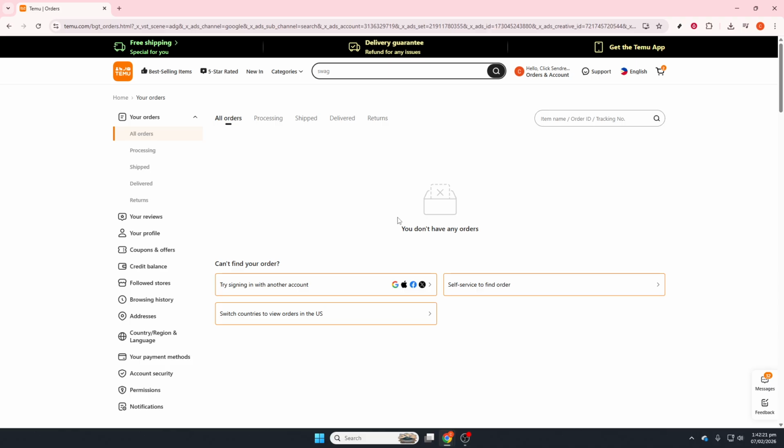To recap, archive or hide orders to keep your view clean, submit a privacy request if you want certain data removed, or delete your account if you're ready to start fresh. Choose the option that matches your goal, and take a moment to back up any info you might need later.